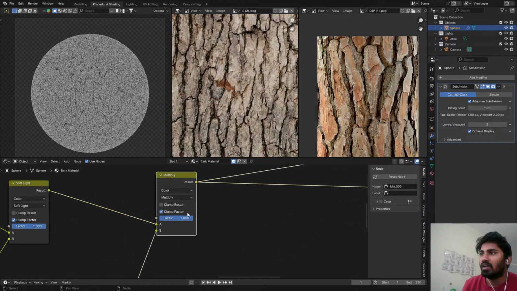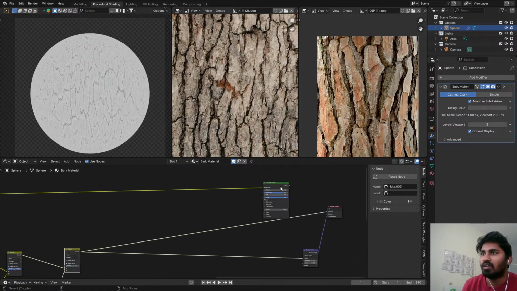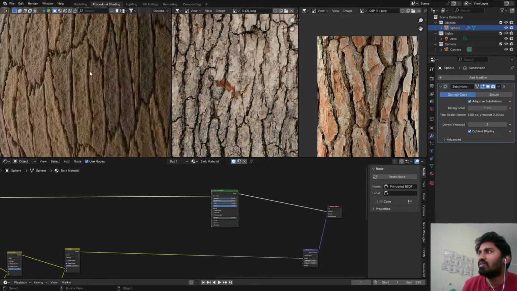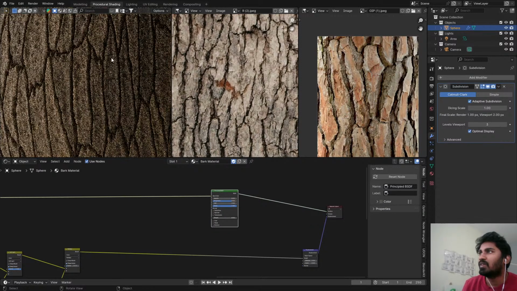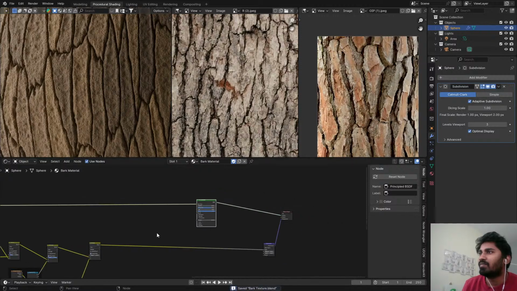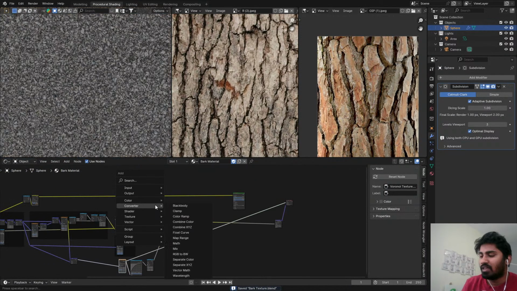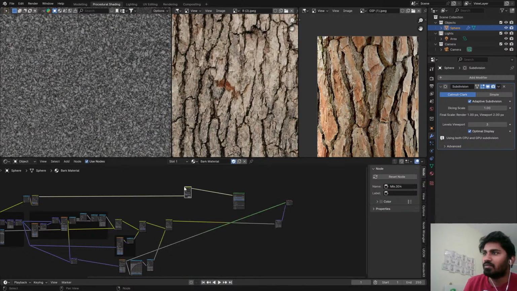Now in multiply, let's make this just a tiny bit, like 0.1. It's definitely going to add a lot of detail. Look at that. That is the detail I'm talking about. But also we can use this distance to F the color. So let's do mix.